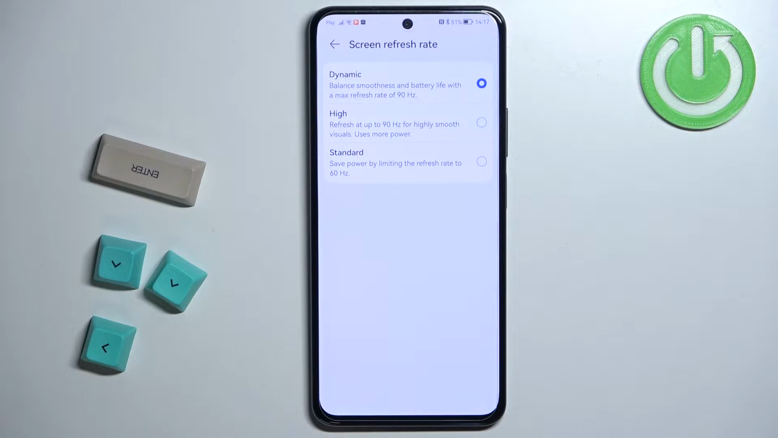Dynamic basically switches automatically between refresh rates to balance the smoothness of the screen with the battery life. High option basically selects the highest refresh rate available, but it will use more power, and the standard option will set the refresh rate to 60 Hz, and it's gonna be stuck at 60 Hz, but it's gonna be saving more power in the process.